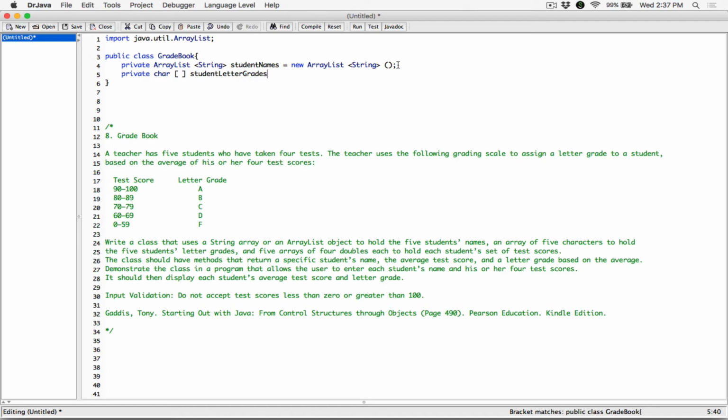And over here now, let's go ahead and initialize it. If you want to initialize it right away on this line, you don't have to use a new keyword. You can just use your curly braces and then insert your values in here. So I'm going to store these letter grades in here as characters. So A, oops, S. My typing is still bad.